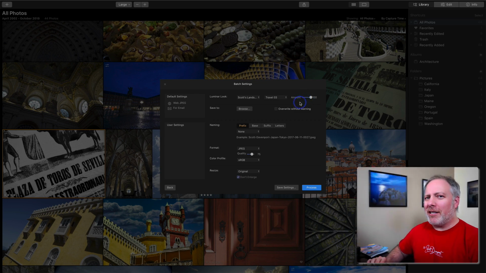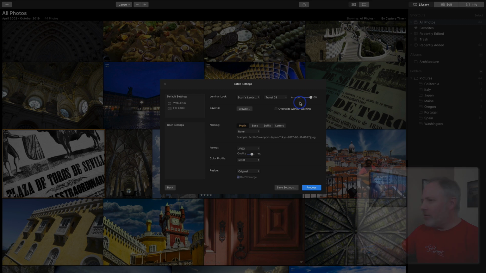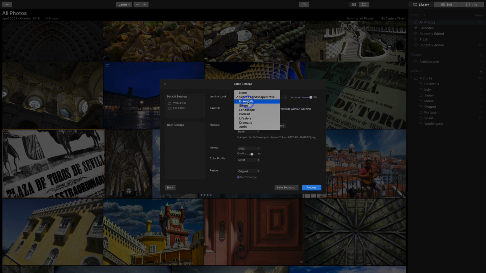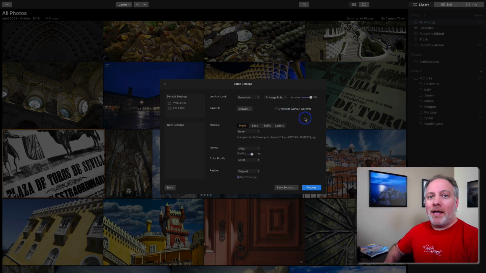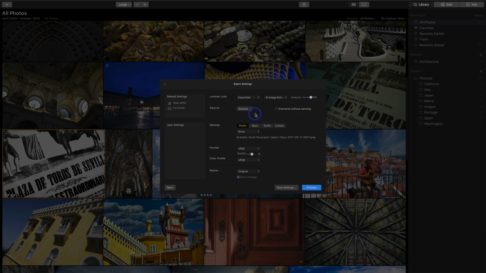You don't get to see exactly what it is, but again, you're batch processing. The assumption is you know what you want to do to this image. Maybe you're going to take one of the AI image enhancers, just run it all the way through. So I could choose something like that, Essentials, AI image enhancer, and boom, run everything through it. The next thing you have to decide is where you're going to save the photos and if you're going to overwrite. So what this batch process will do is take the source image you've selected, apply this look, and output a new image in whatever format we're about to choose here into some folder on your computer.